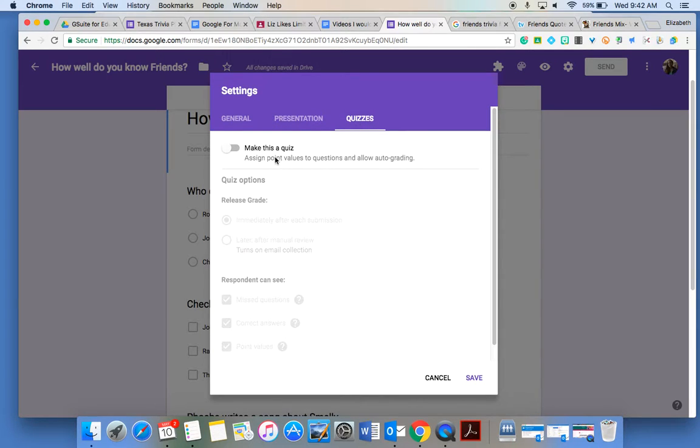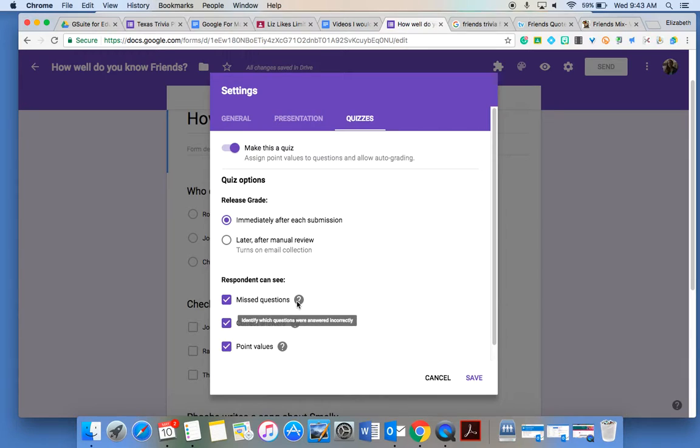So I do want to make this a quiz. And I can choose how I want them to see their grades. They could get their grade immediately after they submit it, or maybe I want to wait a little while. That's an option too. Maybe I want to look at their scores before I release their grades to them. You can also decide what your respondents can see, whether they can see which questions they missed, what the correct answers were, and what the points values were. In this case, I want my students to be able to see all of that information, so I'm going to leave all of that checked, and I'm going to save those settings.